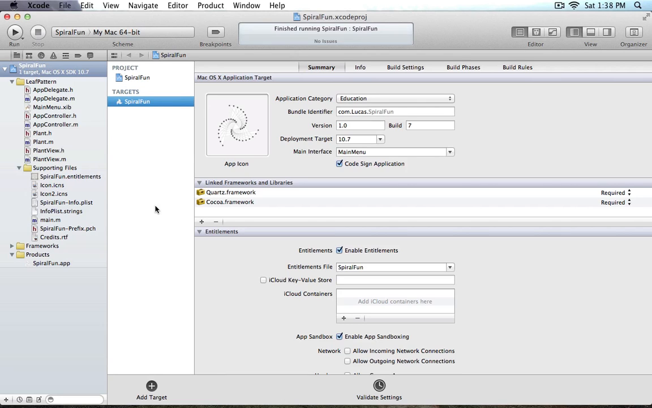Hello everyone, and welcome to the sixth app submission tutorial. In this tutorial, I'm going to be covering how we can create a screenshot for our App Store submissions.